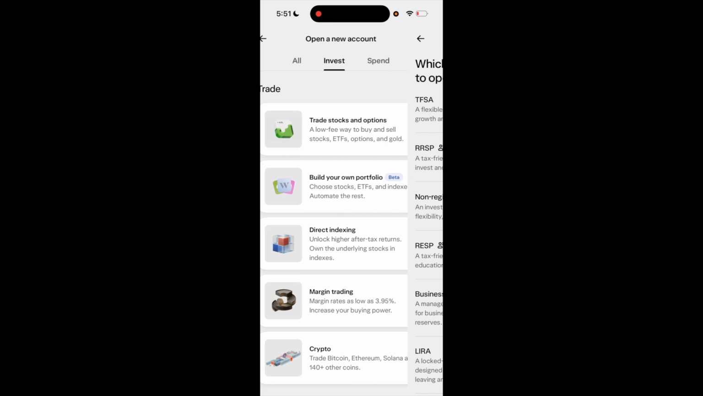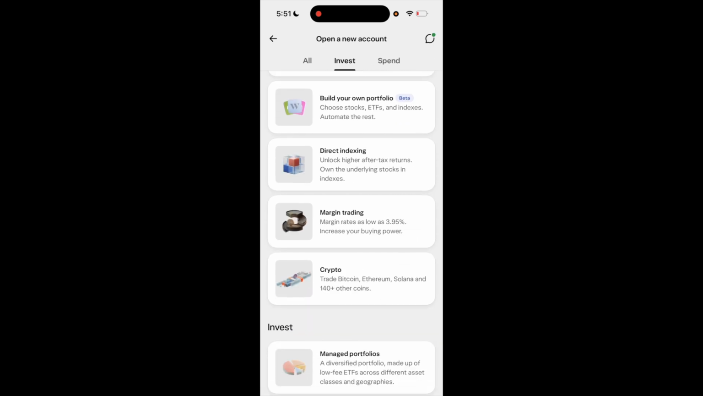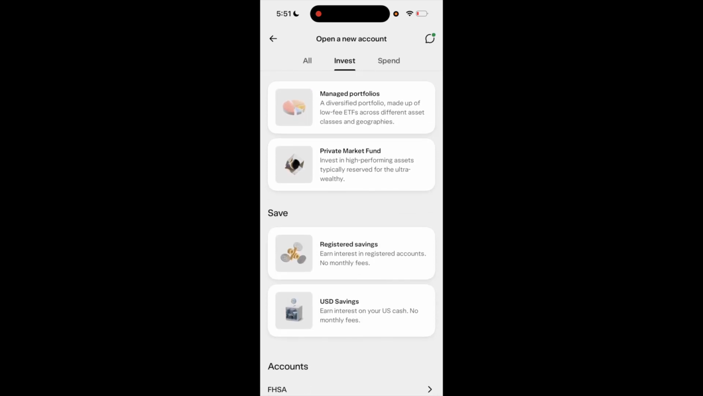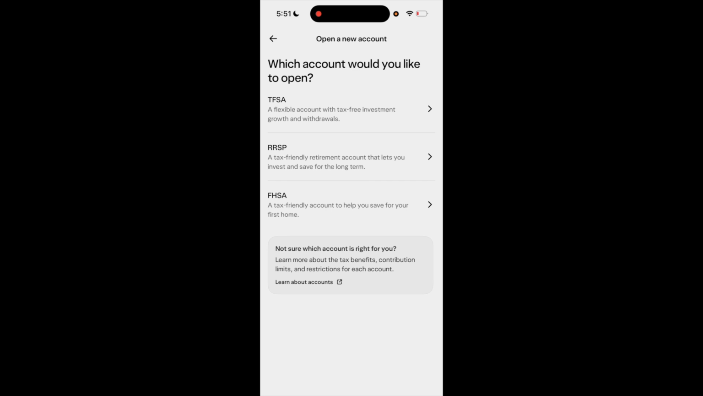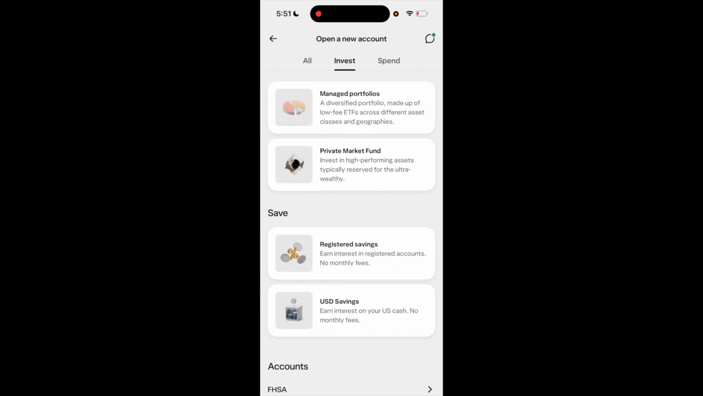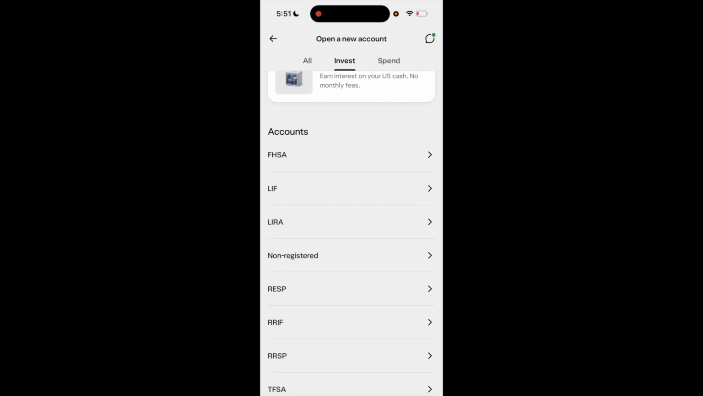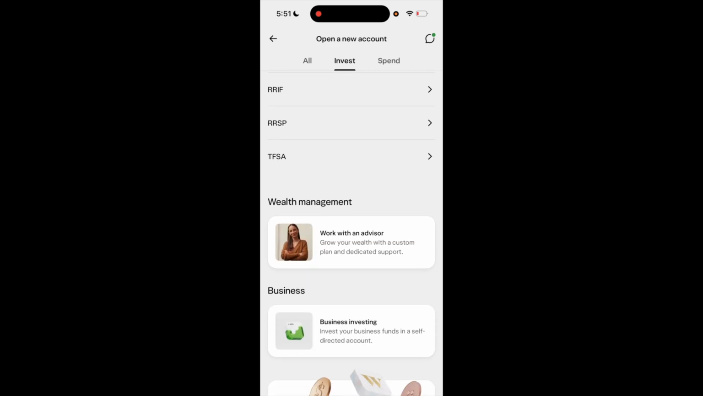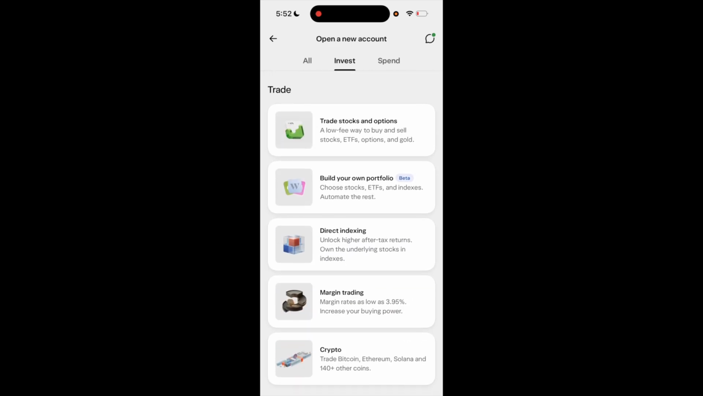If I go back here, I can then scroll down a little bit to save. So there's a TFSA, RSP, and FHSA, your first home savings account. You can open up any of those accounts. You can also just scroll down and view a bunch of different accounts just like that. And yeah, that's pretty much the gist of it there.